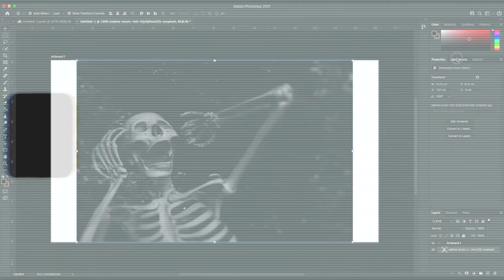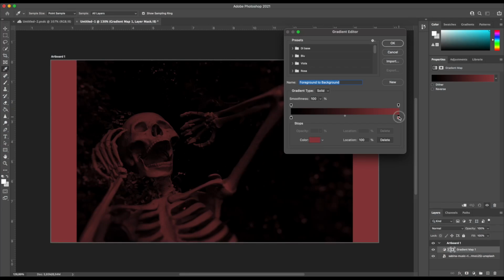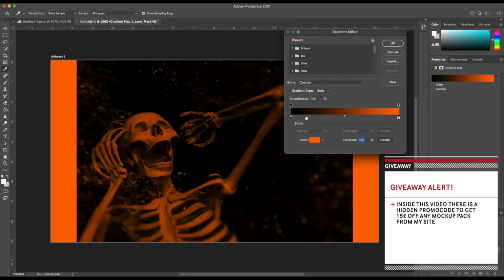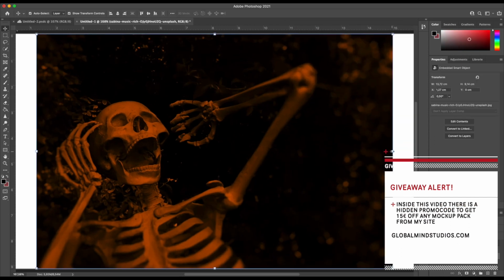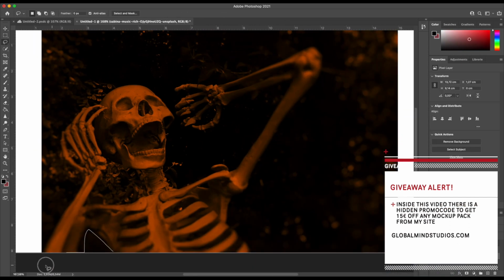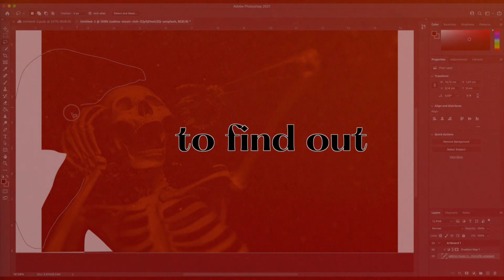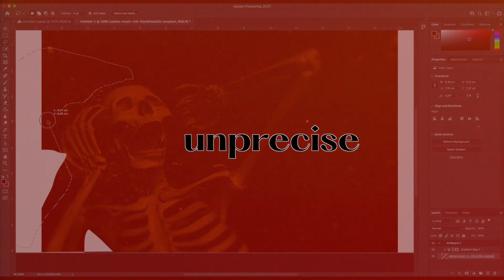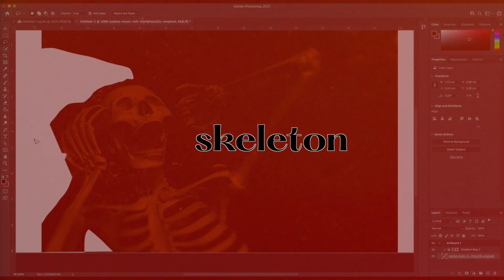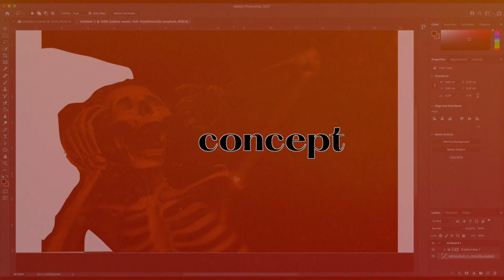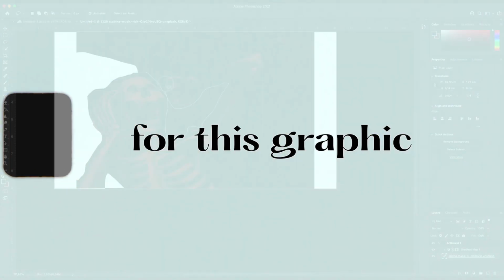We can start by importing an image of a skeleton and adding a gradient map with two of the colors in my palette. Now I'm cutting out the skeleton in a really imprecise and curved way. If you want to find out why I chose to use this imprecise and curved way of cutting this skeleton image by hand, stick around since it's a very interesting concept and idea I chose to use for this graphic.